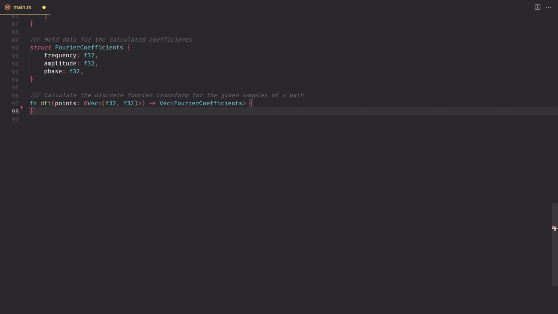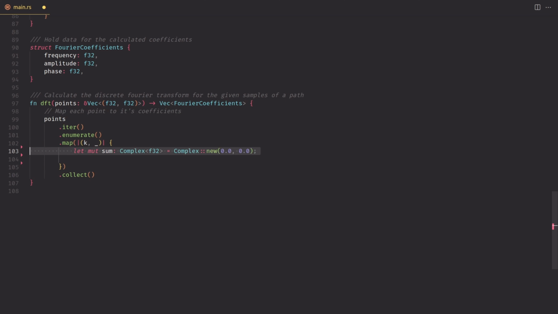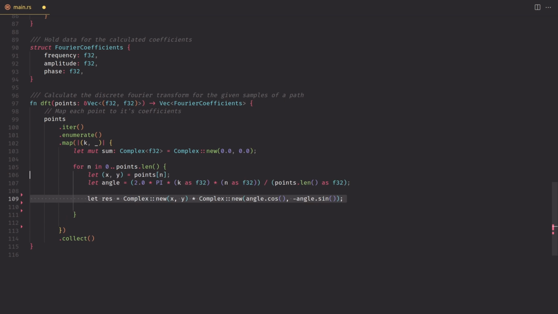Now let's talk about how the algorithm is implemented. We take in a vector of points, which are complex numbers in our case, and we produce a vector of Fourier coefficients. First, we need to map our points to the coefficients. We use the enumerate method to keep track of our k. Then we create a sum, and then we loop through all points in order to recreate the sum in the equation. Then we do our multiplication, add to the sum, and create our Fourier coefficients.